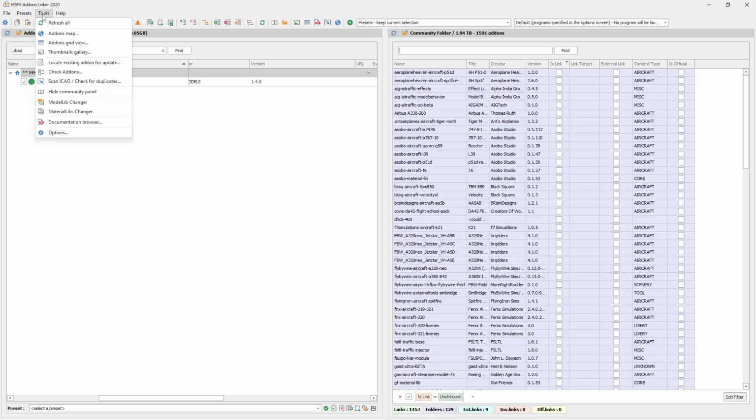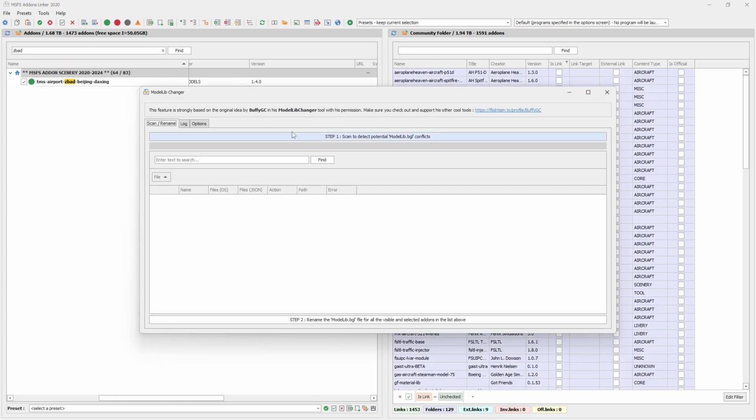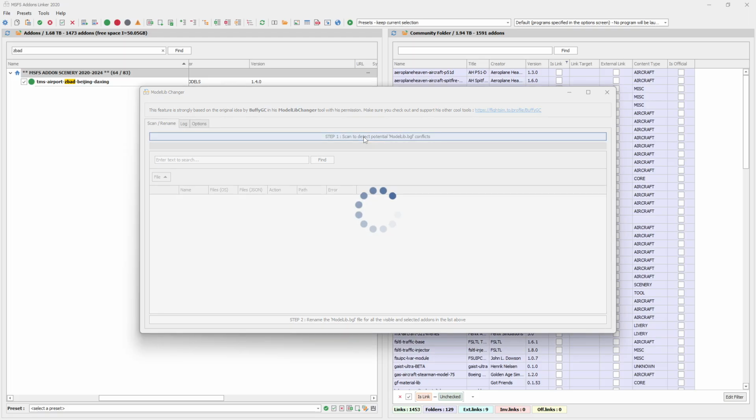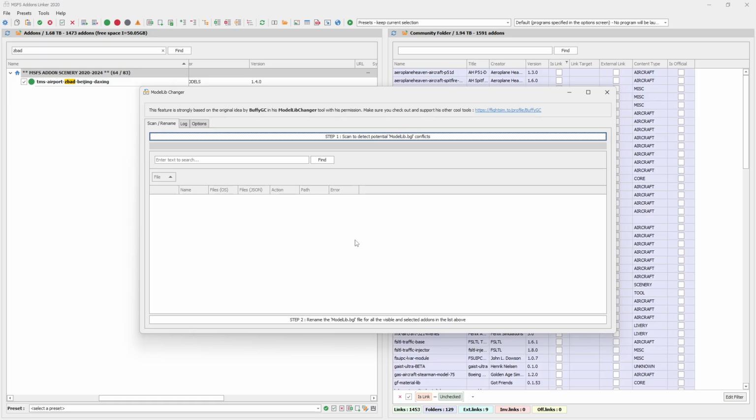Anyway, you go to tools, and you come down to this Model Lib Changer, and you click on that, and you do step 1. You scan this, which scans for any potential conflicts in your scenery. And once that's done, if it comes up with errors, they'll all be here, and then you simply click on step 2. That's all you got to do. Now, here you can see it's just going through it. I've already done this a couple of times, so now there's nothing there, but there were 191 errors. So I clicked on step 2. That took care of that.